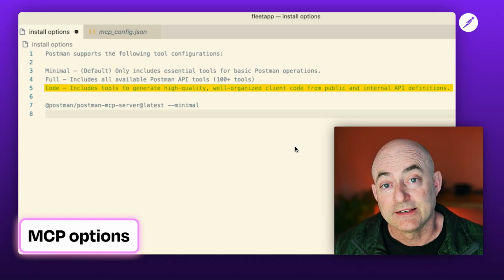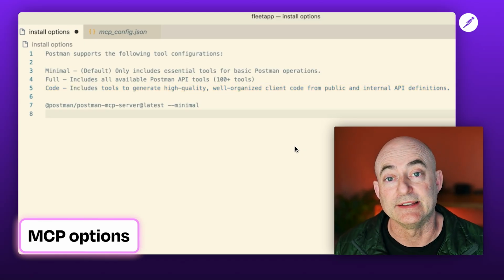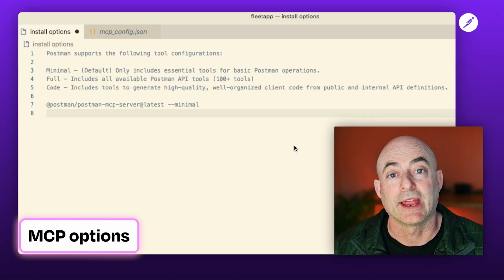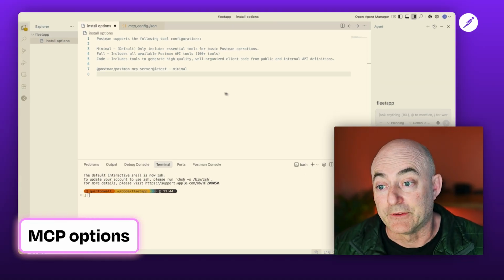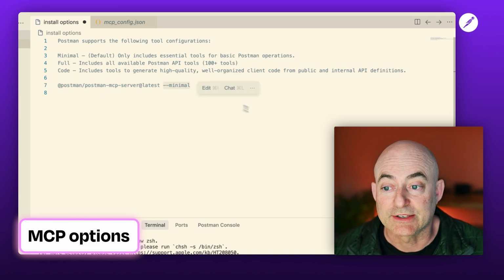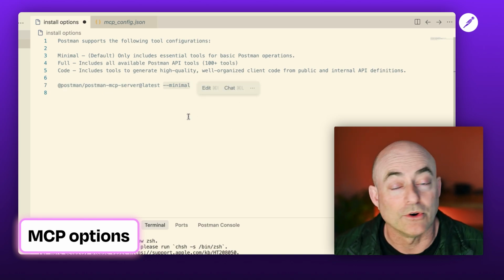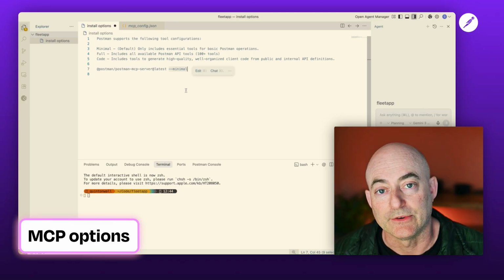Now, in this scenario, we're going to use the minimal install. And the primary reason for this is minimal fits inside what Antigravity can support in terms of an MCP server. If you look at all that is required to change each of these, you just have to add --minimal or full or code, whatever makes sense for you. But for our use case here, we're going to use minimal.